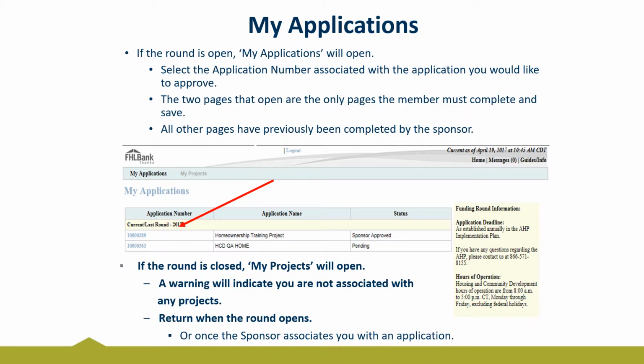If you see the My Project screen, you will be told you are not associated with any projects. You should return when you receive an email from the system notifying you that your organization is associated with an application or that an application has been submitted.